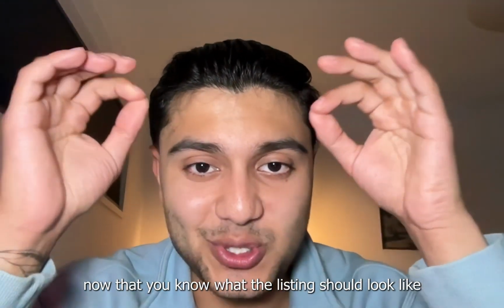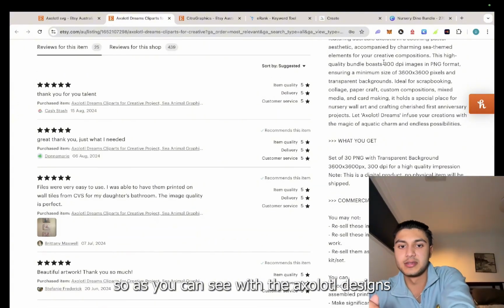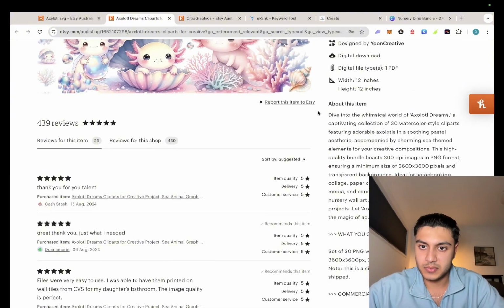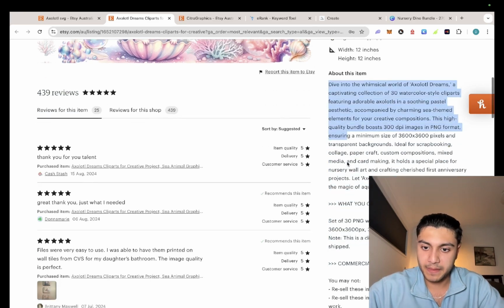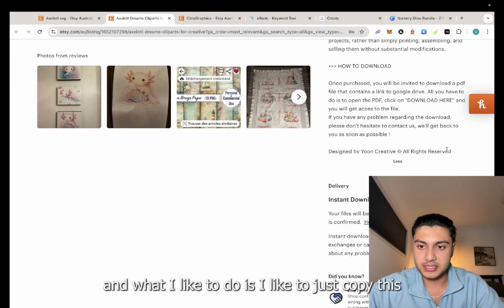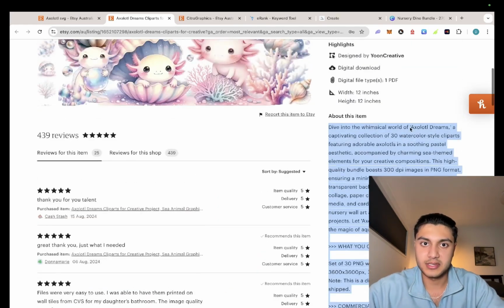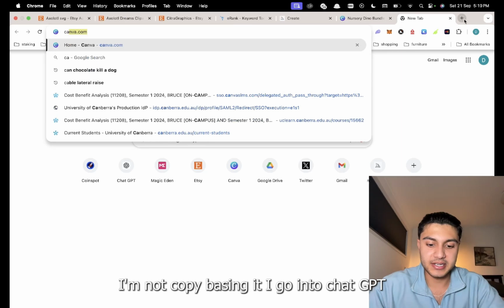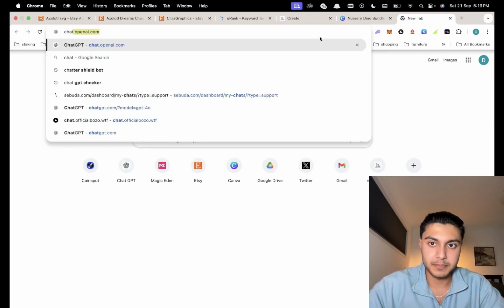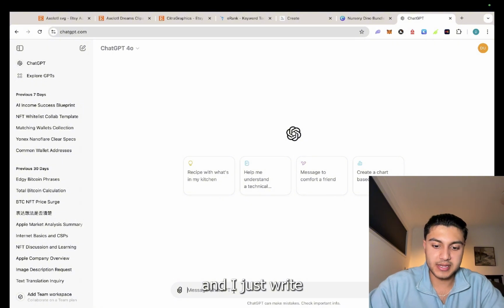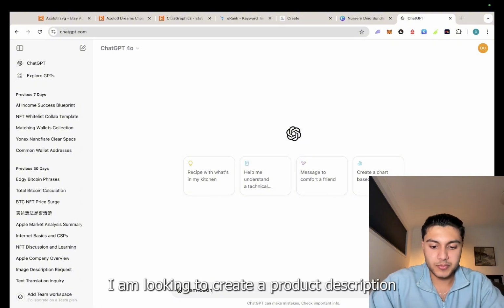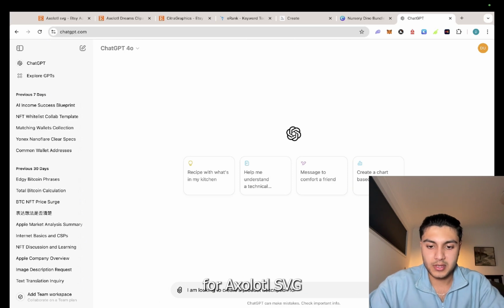Now that you know what the listing should look like, let's go on to the description. So as you can see with the axolotl designs, they write everything here. This whole chunk, right? And what I like to do is I like to just copy this. And hang on, I'm not copy pasting it. I go into ChatGPT and I just write, I am looking to create a product description for axolotl SVG.